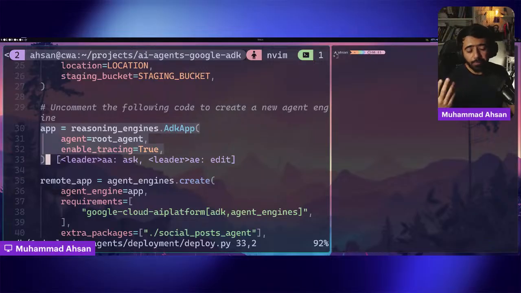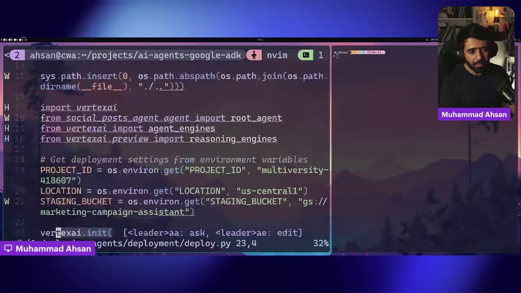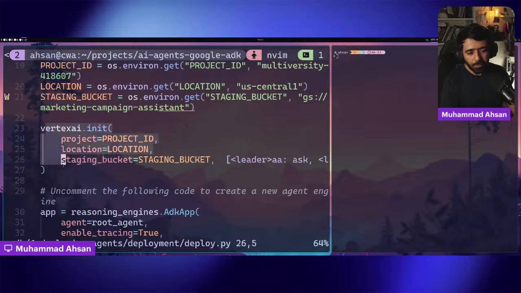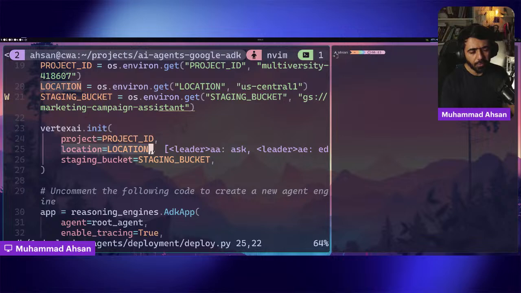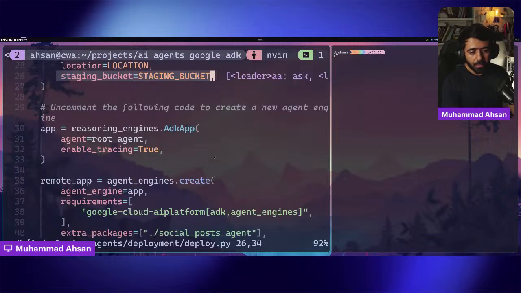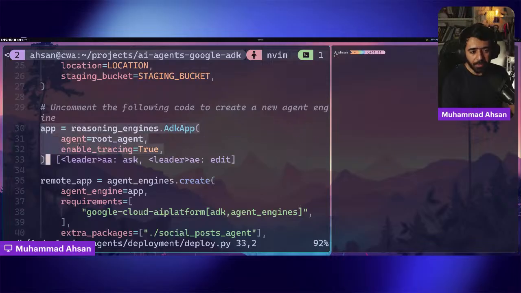To summarize once again, the first step is to create your Vertex AI initiation. You call the init call, and you give your project ID, your location, which is usually US Central one, and then your bucket. Then you package your application. Here you create an ADK app.